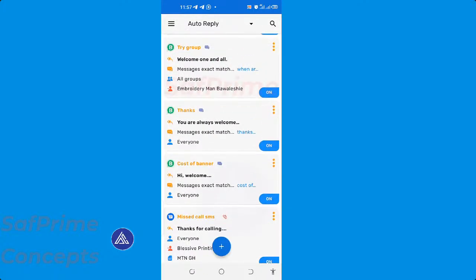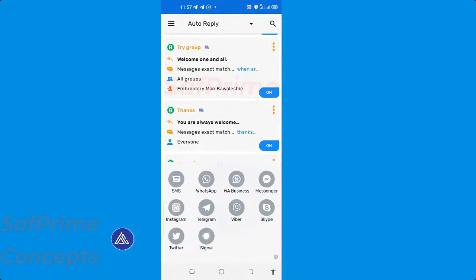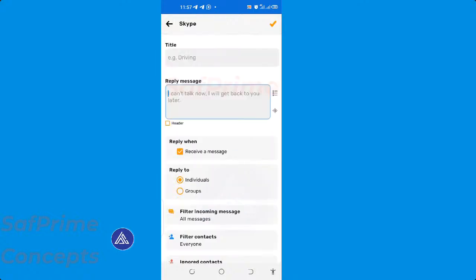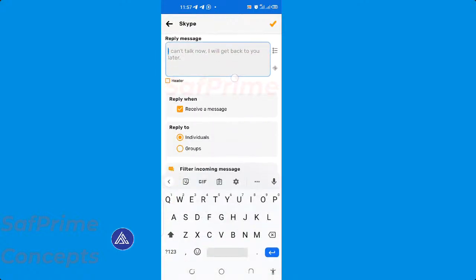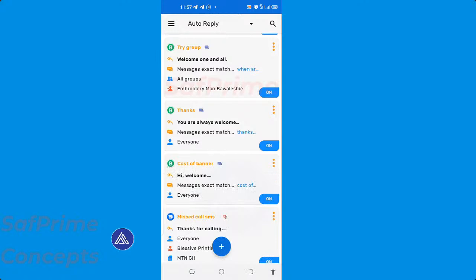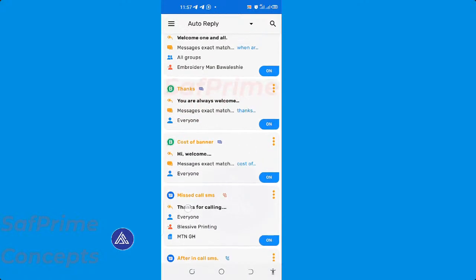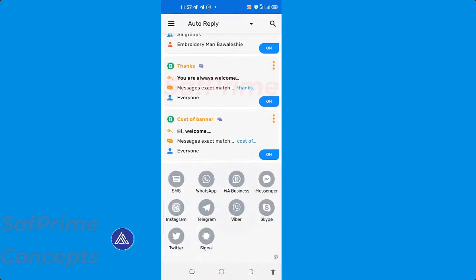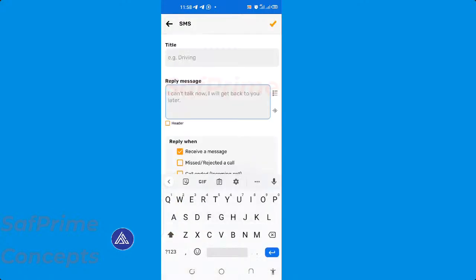Now let me click on it and see. All of them follow the same thing. Skype, Twitter, what have you, the same pattern. The messages, when a message is received, and other things. So let me take you through to SMS. I'm using SMS and this is how I use it. Click on it, the SMS auto reply SMS.